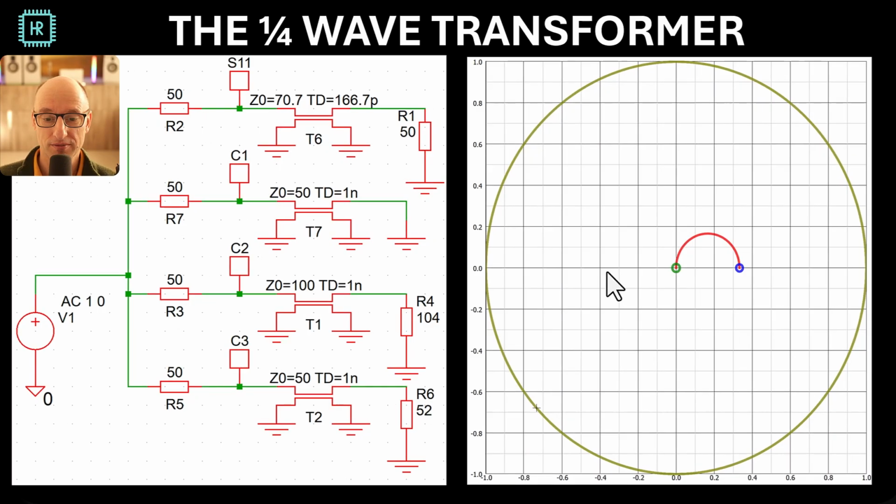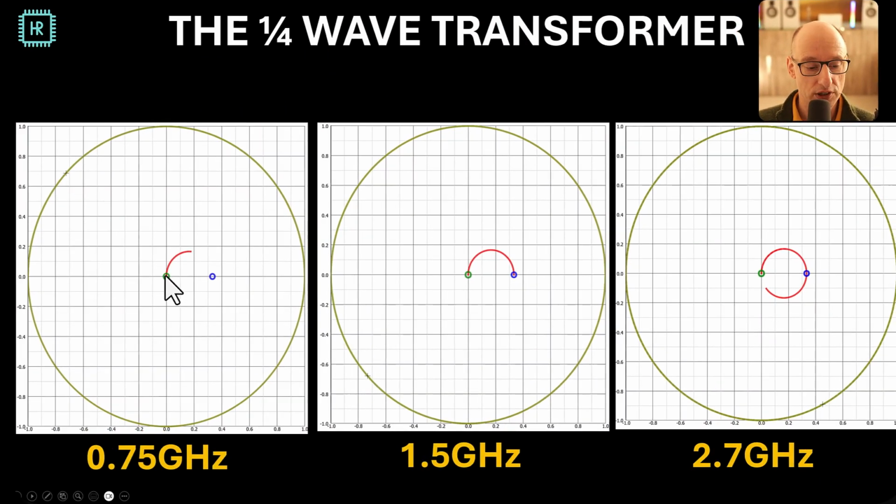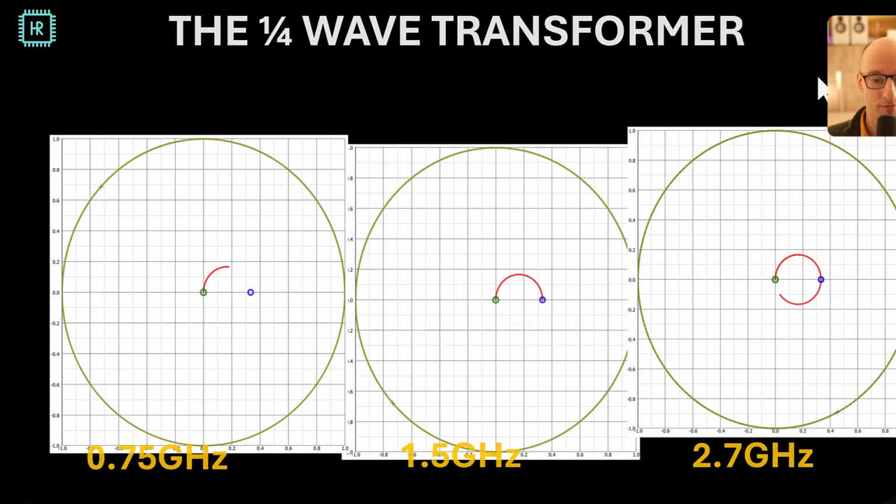If you simulate this up to 0.75 gigahertz, which is halfway up to 1.5 gigahertz, you see that you're halfway. At 1.5 gigahertz, you've made half the circle, so you're at 100 ohms. And if you continue to 2.7 gigahertz, you're almost around. At 3 gigahertz, you would end up at this spot again.